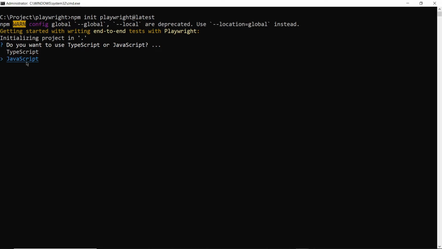Here, I'm going to choose JavaScript. And then it will ask where you want to put your tests. I'll go with the default tests folder. Tests is the default folder which will be created under the current directory. If you want any other specific folder to be created, then you can provide the name of that folder. After that, if you want a GitHub Actions workflow to integrate with your tests, then you can press yes.